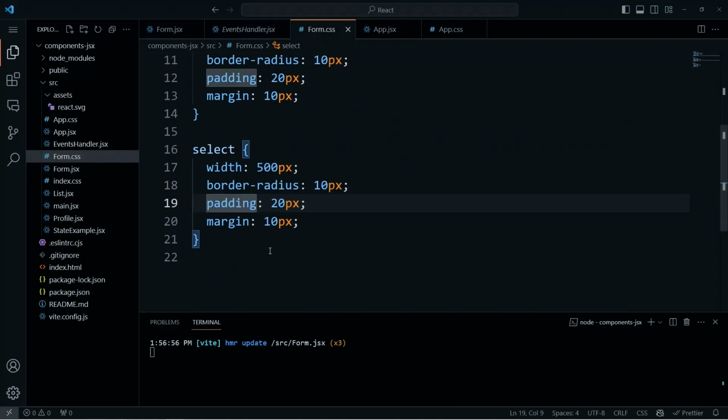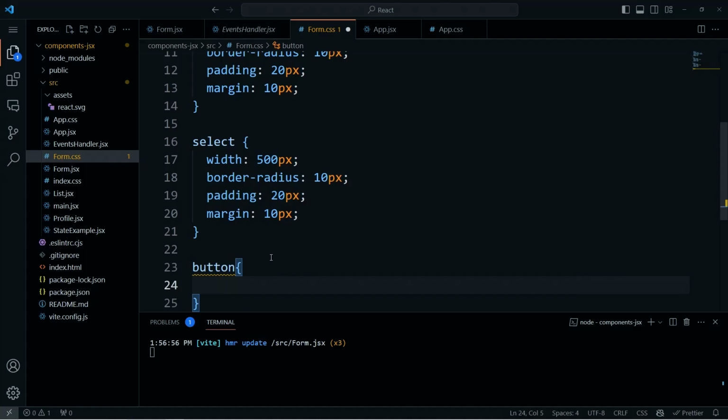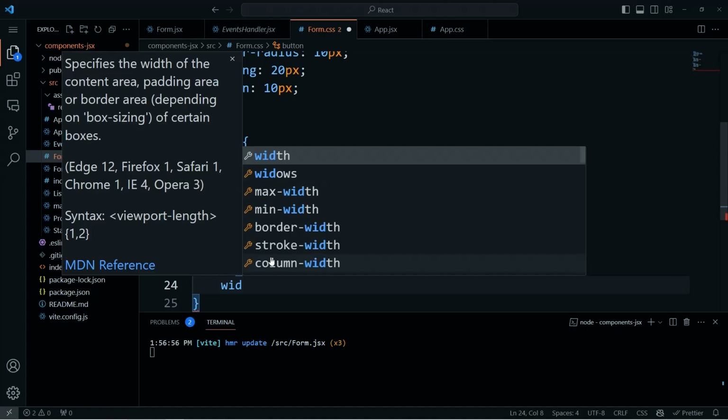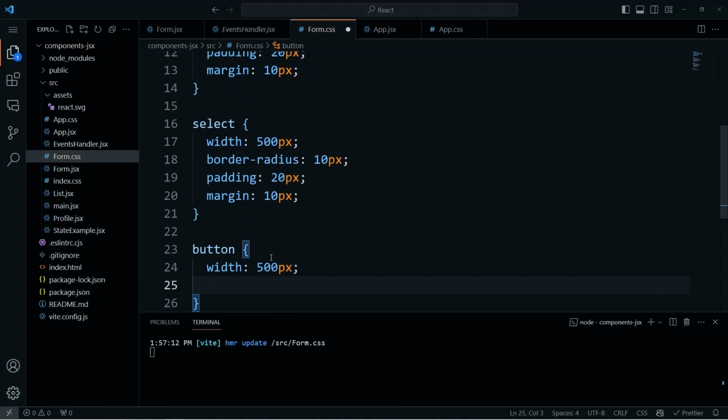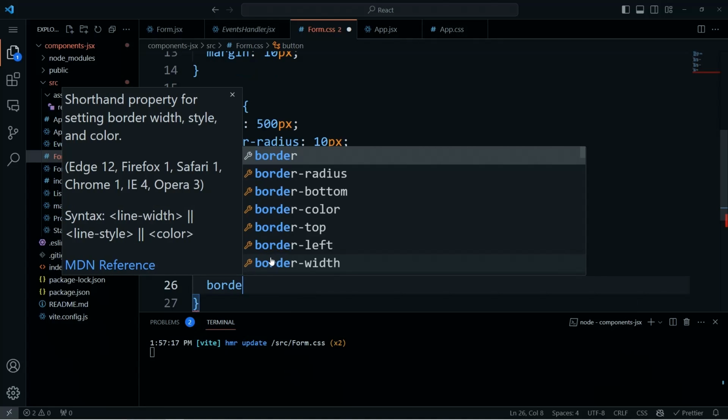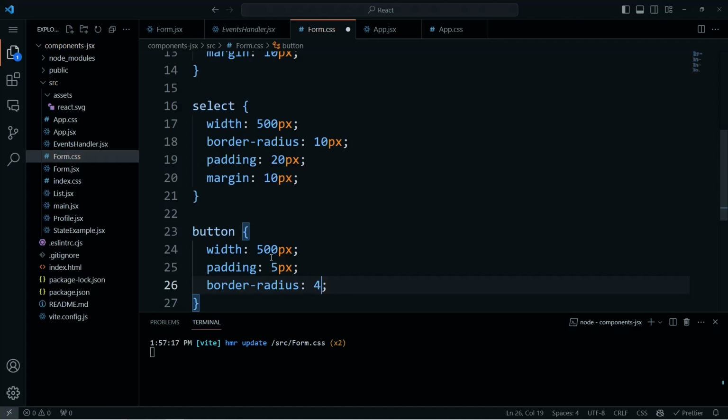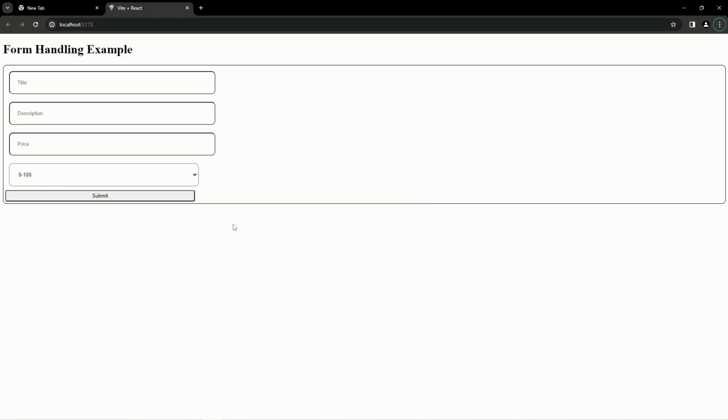So let's move on to the form.css. We can give the styles for the button. We can have the width. The width of the button should be the same, like we can have 500 pixels. We can have padding of around 5 pixels for the button. We can have the border radius as well, somewhere around 4 pixels. So here we have this button over there. You can see it's looking great.